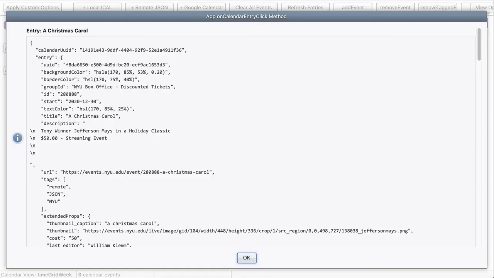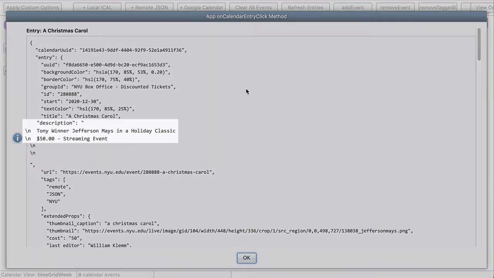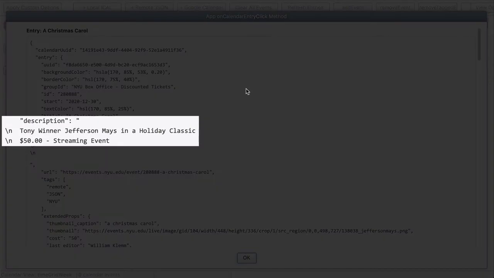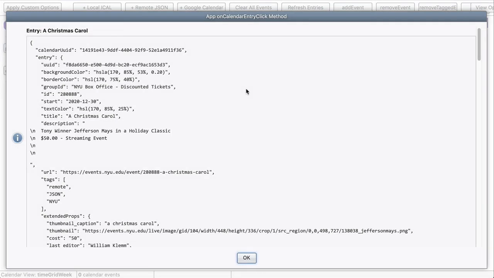When we view the calendar entry details in our BBJ app, we can see that this same information is stored in the entry's description, and it has further details in its extended properties, including a URL to a thumbnail image for the entry.